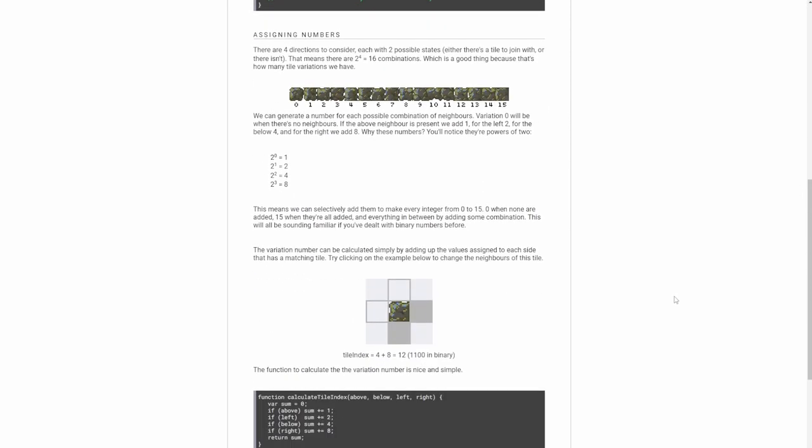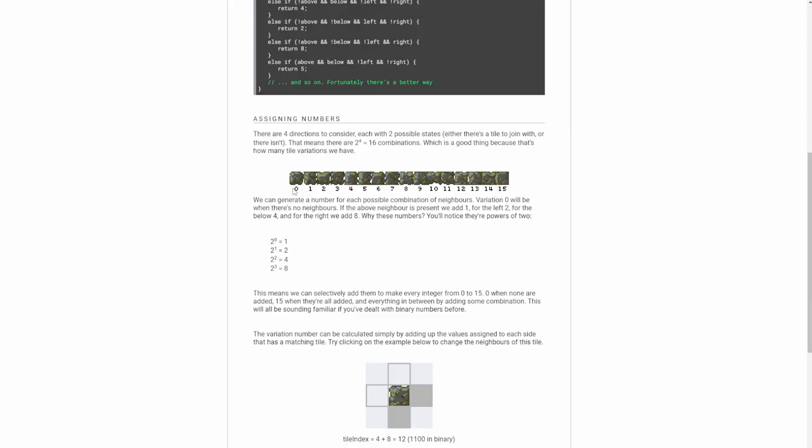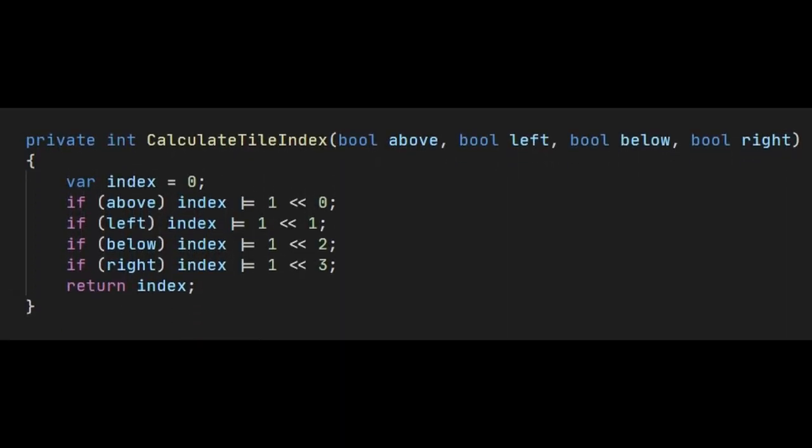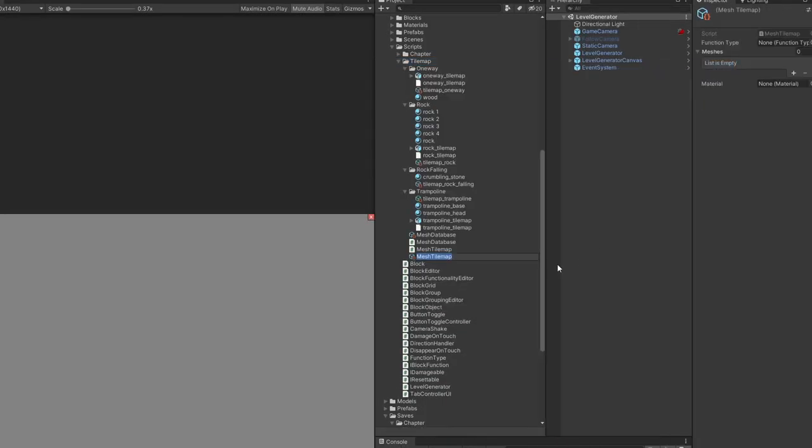And now that we have 16 different meshes, we can use this bitwise logic to select whether or not there's something on left or right or above or below. Depending on those flags, it will pick the right mesh from the array. But that will actually require you to place all of the meshes in the right order. You need to know what mesh belongs to the first index and what will be in the 16th position. And so there's always room for human error.